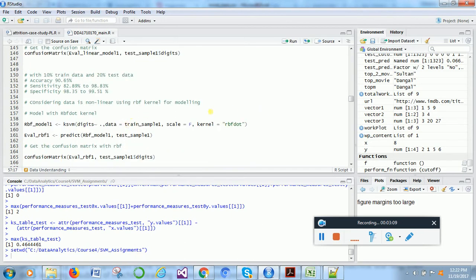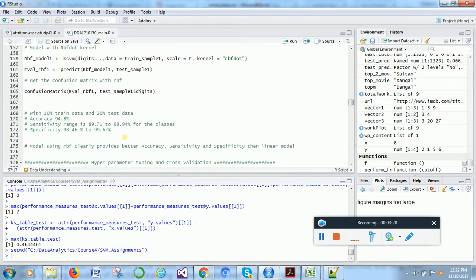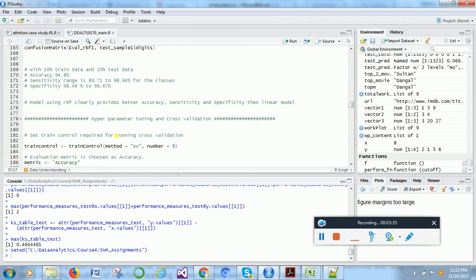If we consider the data to be non-linear, we have to try modeling from that direction also, since we don't know at this moment whether the data is linear or non-linear. So we use the RBF kernel, and we get a model which we again validate with the test data, and the confusion matrix also gives good accuracy, 94.8. Sensitivity is good at 90%. Specificity is also 98%.